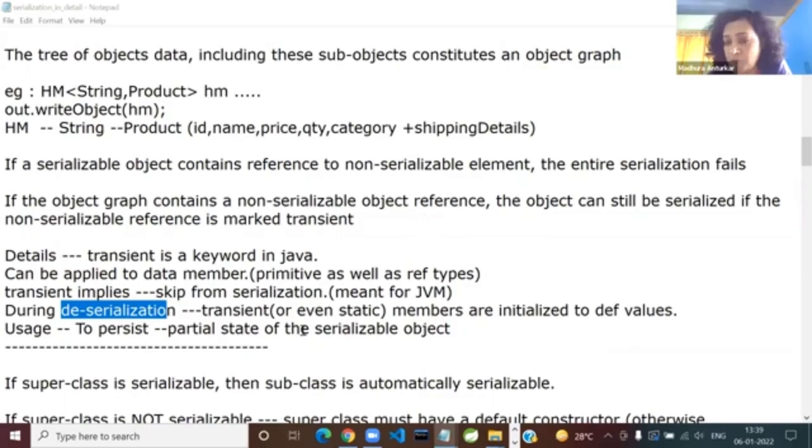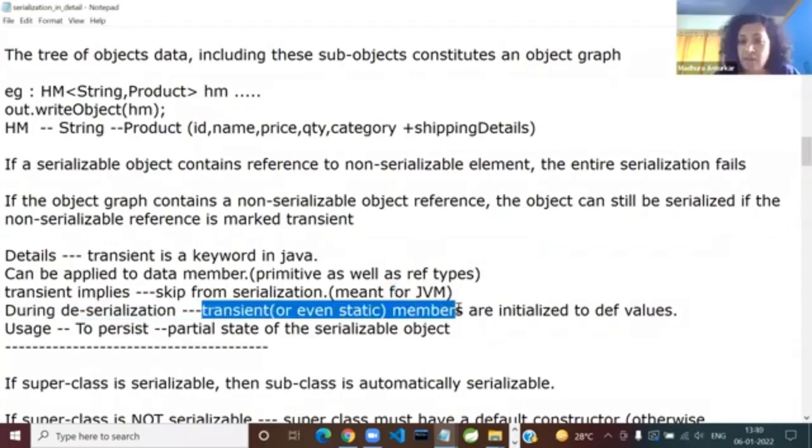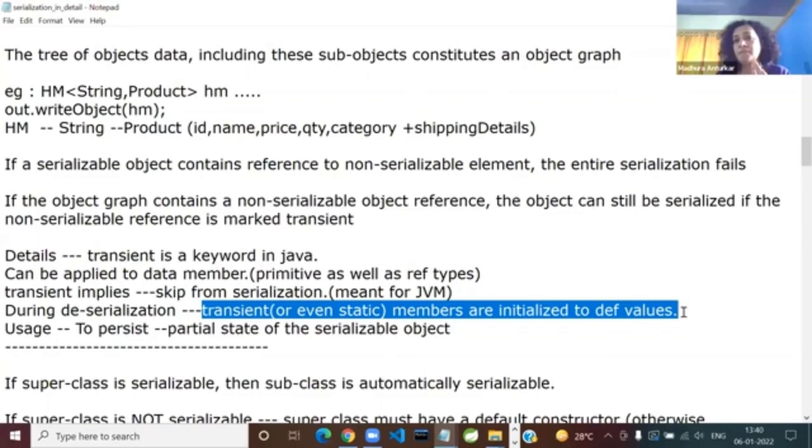Of course not. So will they be available during deserialization? 100% not. So what will your JVM do? The transient and static members will be initialized to their default values. If it is a Boolean, the default value is false. For integer types, it is 0. For references, what is the default value of a reference? Null. So that way it will happen.